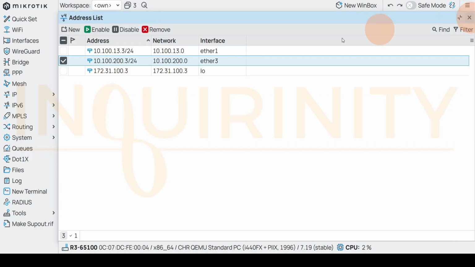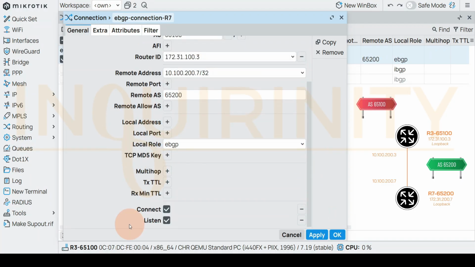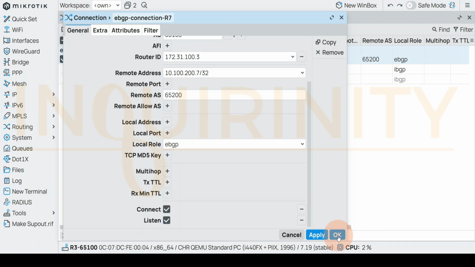Let's also close the IP addresses to go back to our BGP connection. The remote AS, the AS number for R7, is 65200. The local role, connect and listen remain the same.